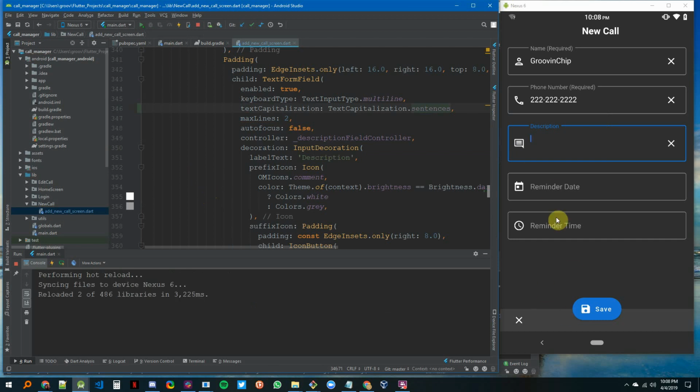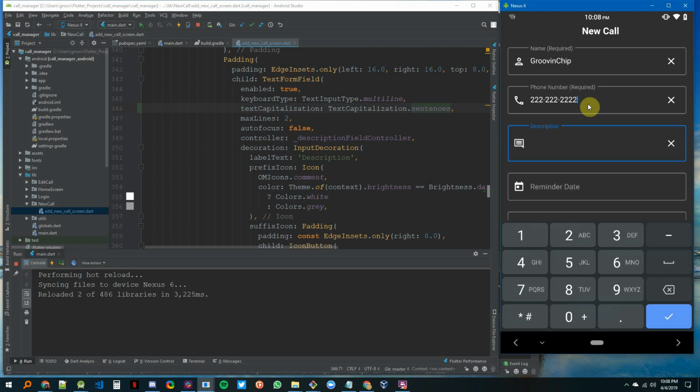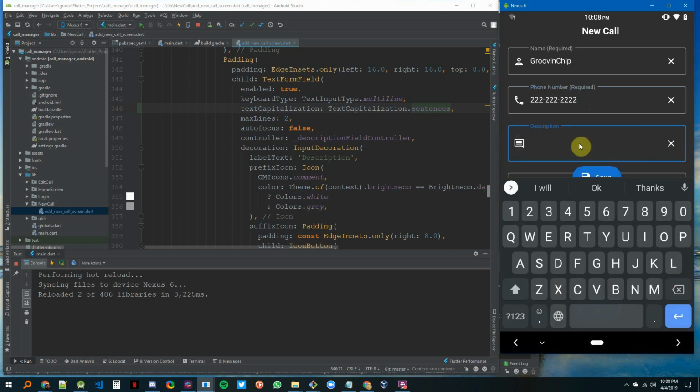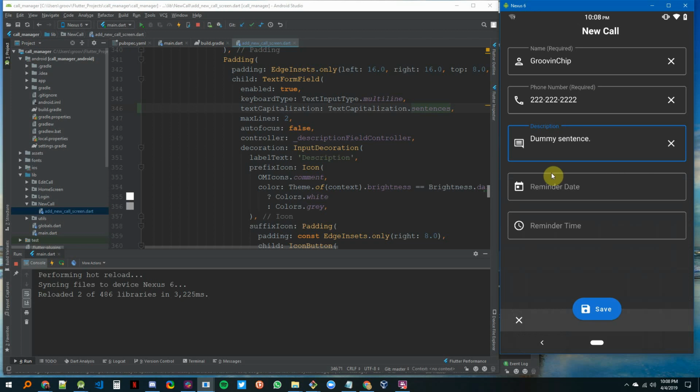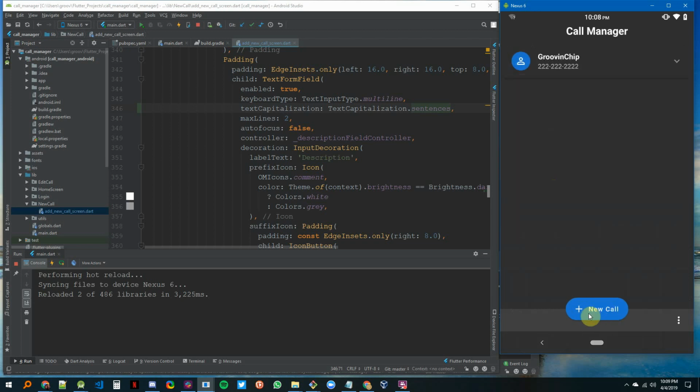So we'll hot reload. I'm going to remove the focus from that field. Oh, look at that. Going to have to look into that. It's a different color than what my app's theme is. And here we've got sentences. So let's just put some dummy sentence. Dummy sentence. Period, space, and it's capitalized. That should be good for now. That's one of the things that I wanted to change.